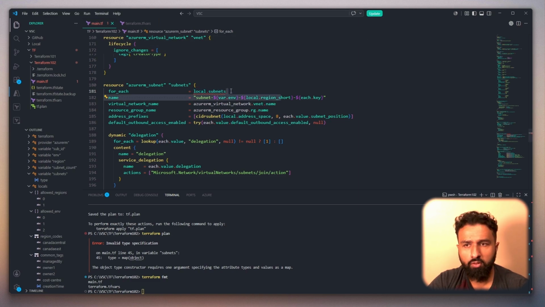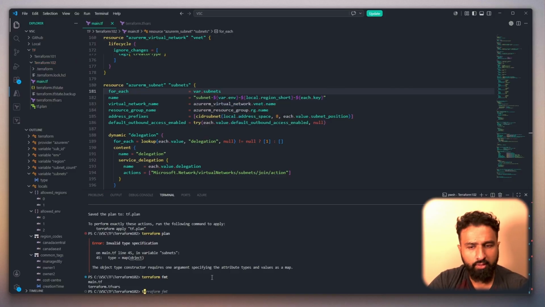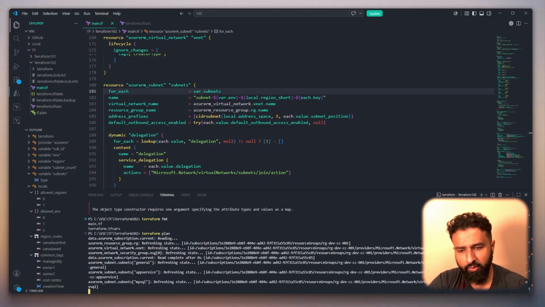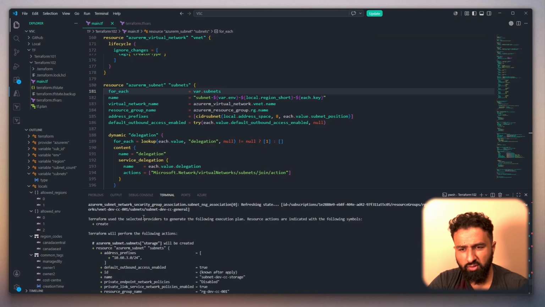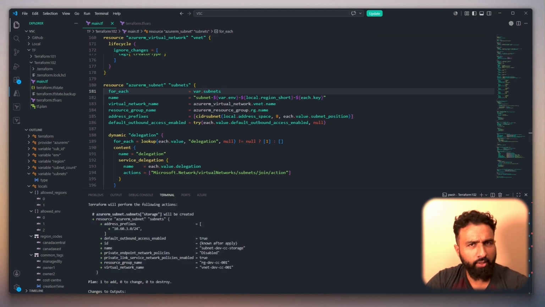It is var.subnets. Run Terraform plan. And Terraform should try to add only the storage subnet that we added and keep everything else as is. Yep, going to create the storage. Perfect. Let's keep working on variables.